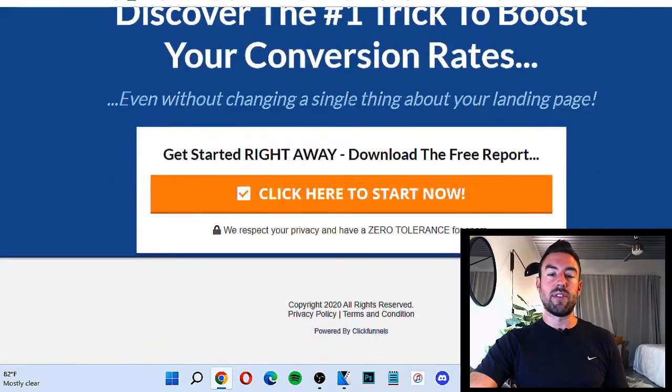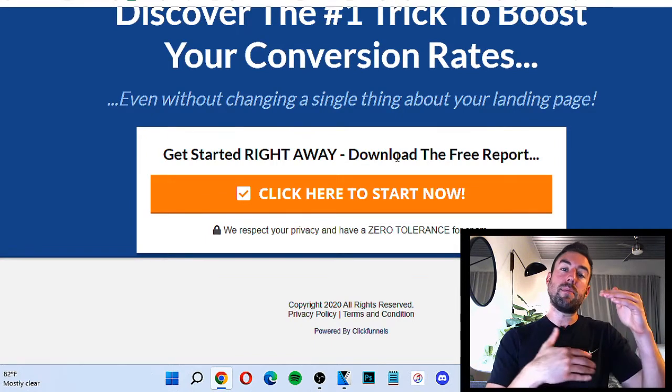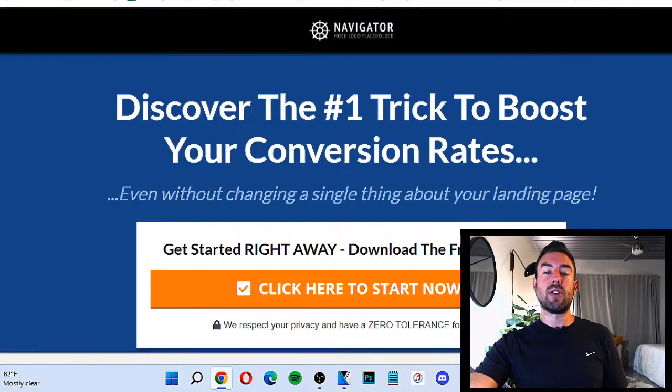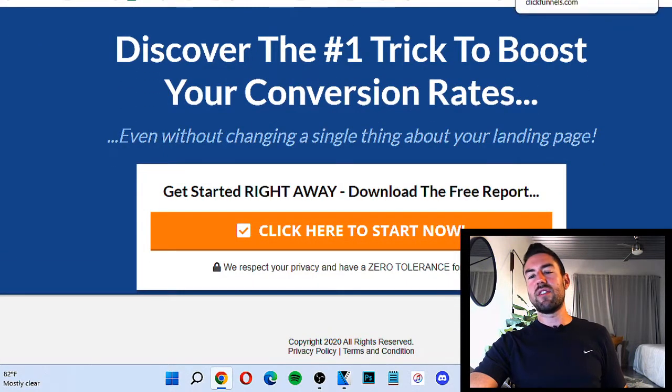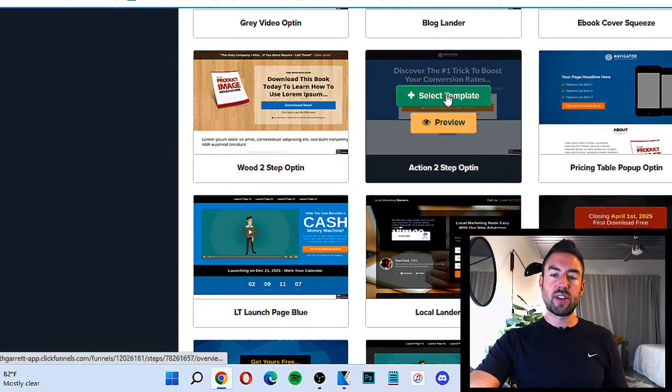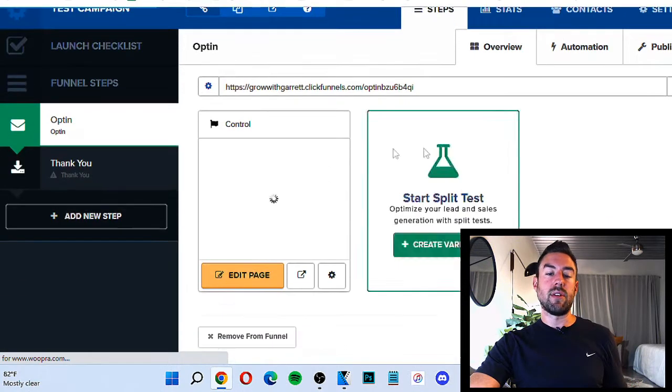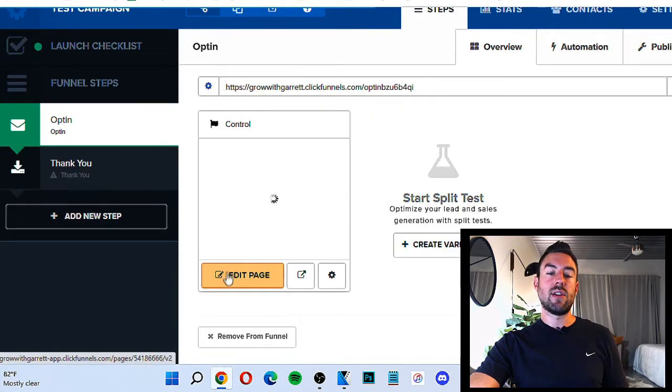So let's say, for example, this one, okay? Maybe you have a free report, okay? A free PDF that you want to give away to someone in exchange for their email address. Well, this could be a very good template you could use. So for the sake of this, let's go ahead and select this template, okay? And within a matter of seconds, it automatically loads this up, okay? And I can hit edit page right here.